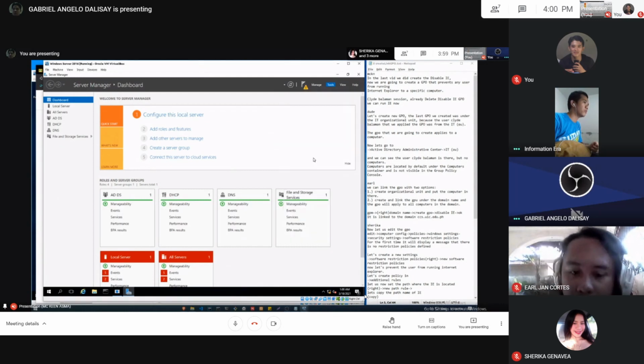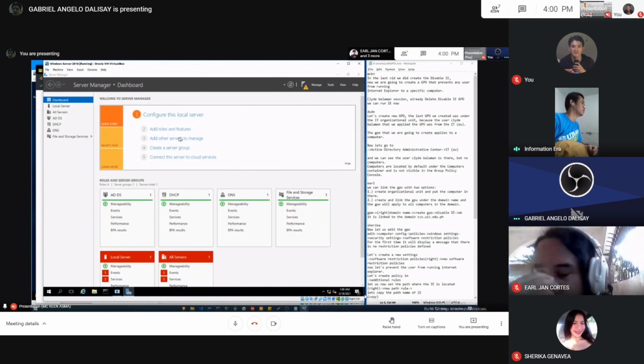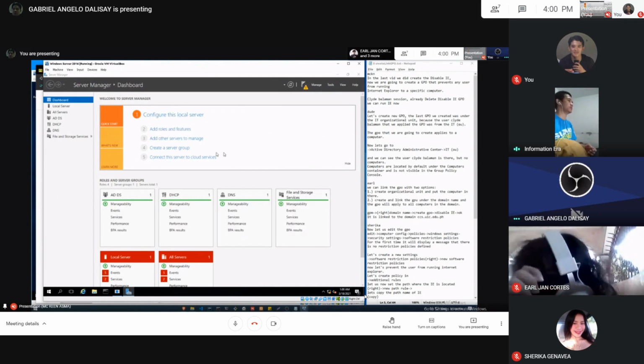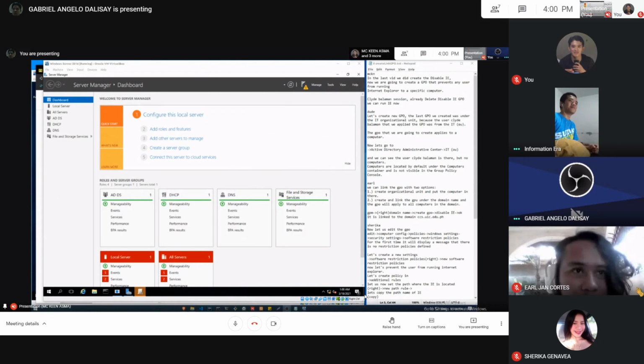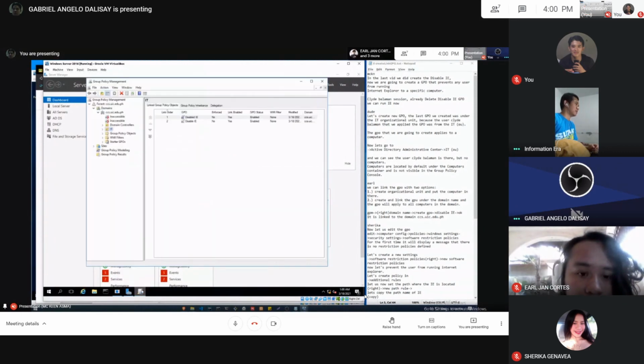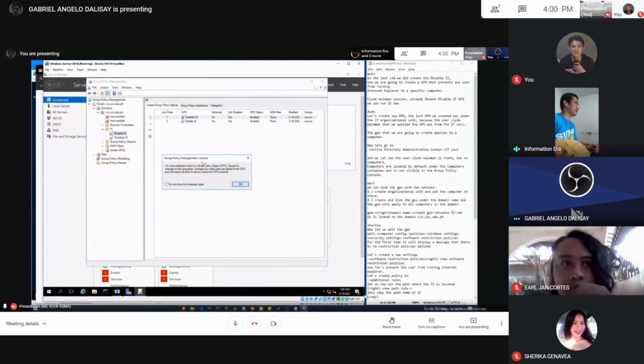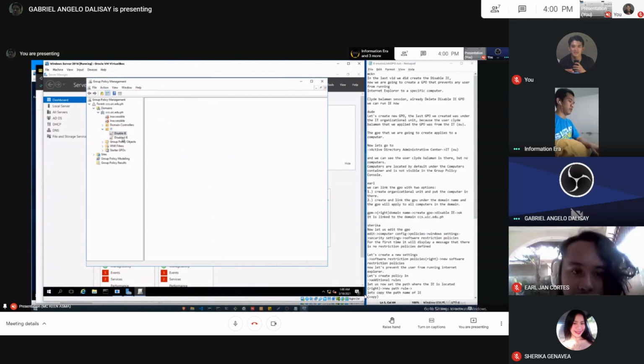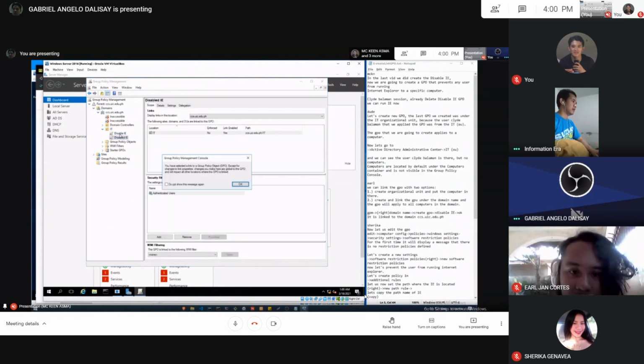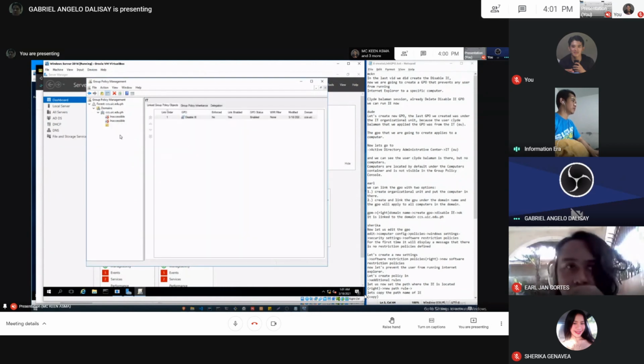Let's click Group Policy Management. Let's wait, our PC is too slow. So here is the GPM, Group Policy Management. And as you can see, the GPO is still in there. So let's delete it and create another GPO with a different constraint.